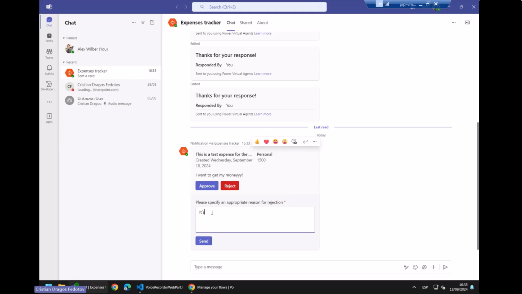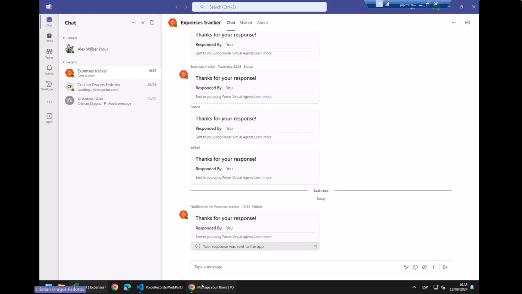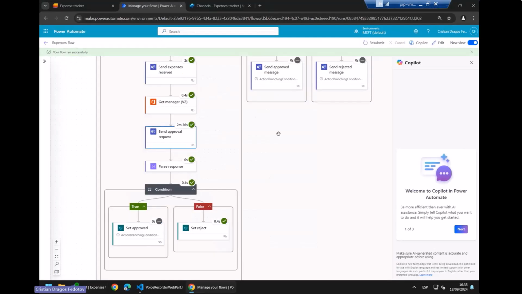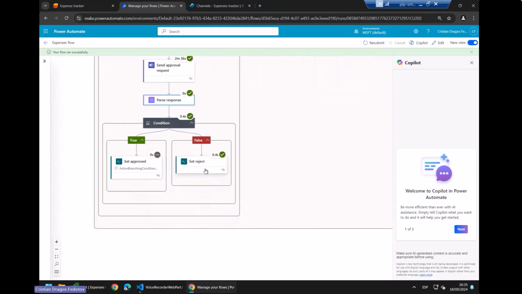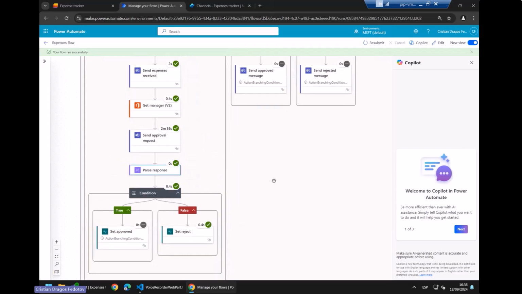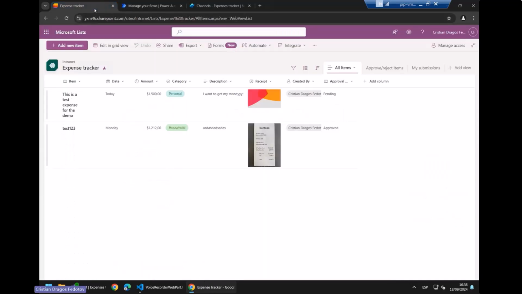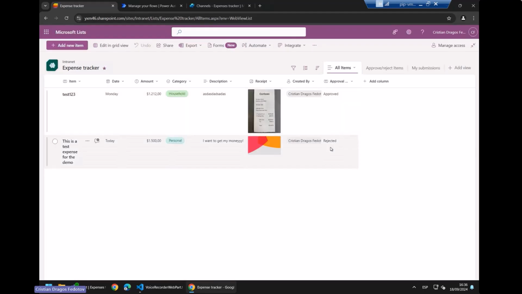It's too much money. Okay, so I will send that response, and if we go to the workflow, we can see that it has ended, right? So it got the exact response that I gave him, and it rejected the item. If we go to the list, we can see that the item was pending and now is rejected, right? This was the item that I inserted, and now is rejected.